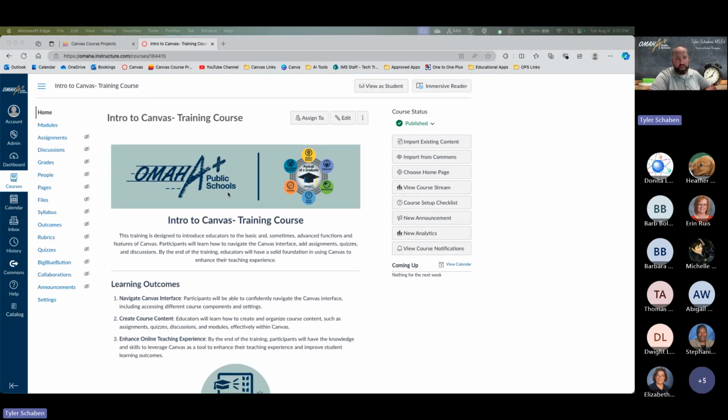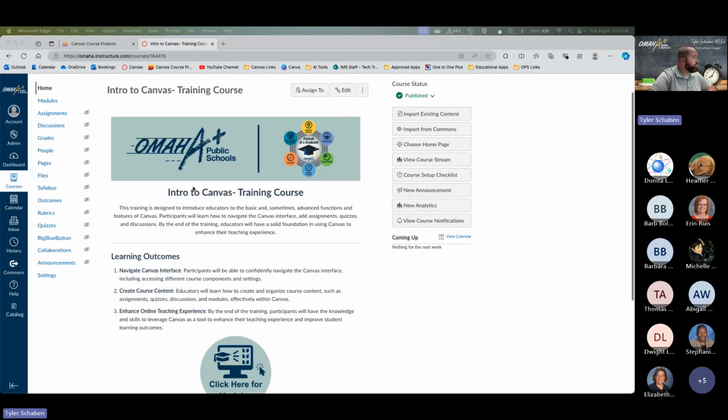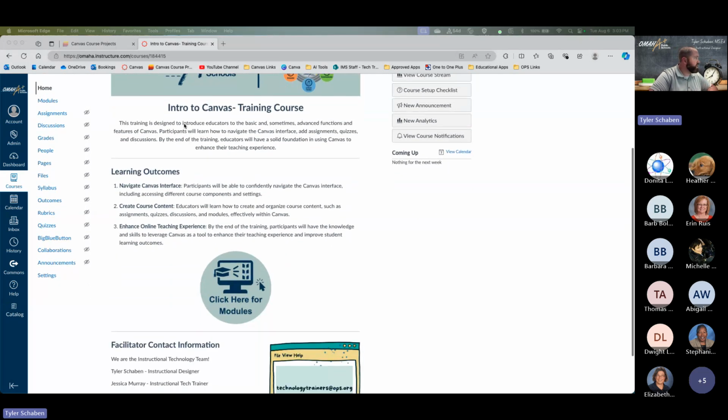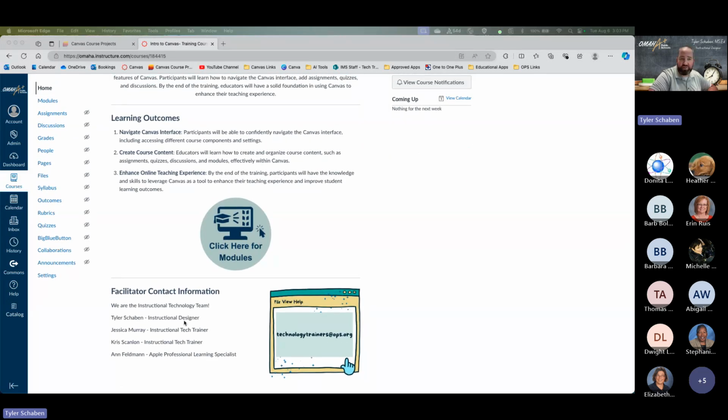But this is a very basic course. And just as a forewarning, when you're using this with your students, your courses could and probably should be very basic as well. So not a ton of buttons, everything's kind of cleaned up. It looks like I have a lot of buttons here on the side, but these little eyeballs mean that only I can see them. So in your view, you'll just see home and modules. It's got this basic home page here. It's got a description of the training, my learning outcomes, and contact information down here.